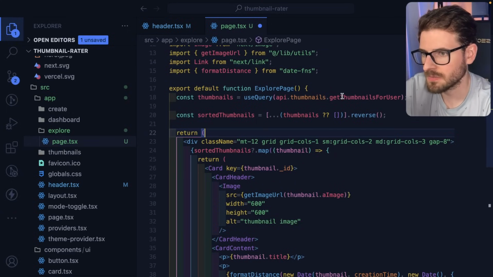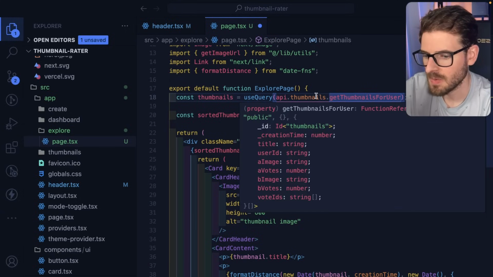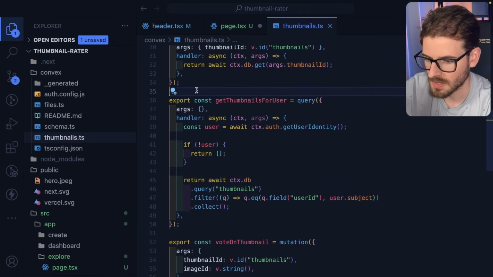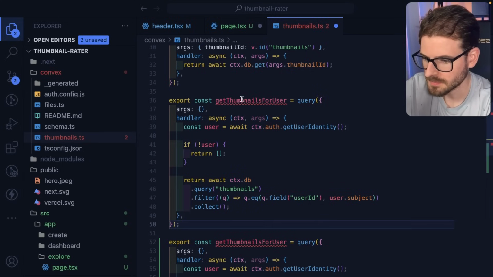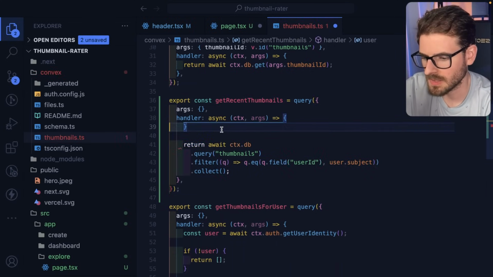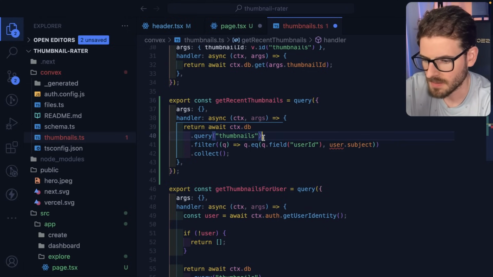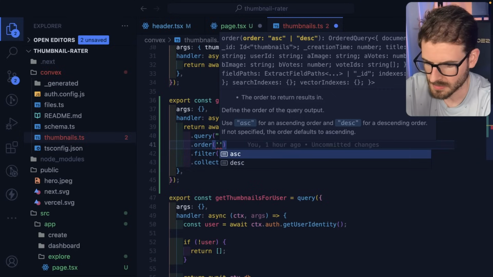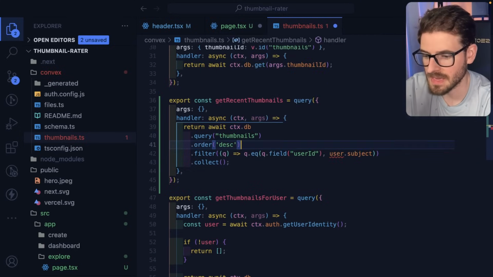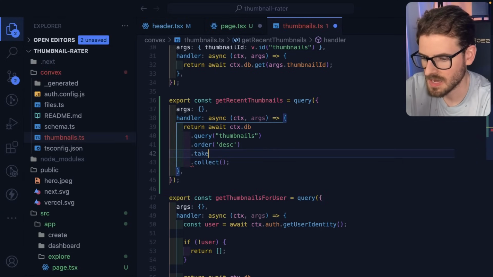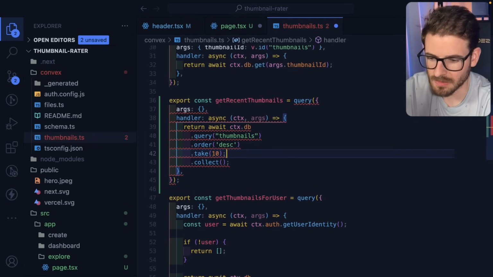instead of getting all the thumbnails for my logged-in user, I want to get all the thumbnails in the system for like X amount of days or something. So I'm going to copy this and paste this in. And I'll say get recent thumbnails. And we don't need to be logged in, so I'm going to delete that. And then we want to query and get all the thumbnails. We could potentially order these in descending order, so that we have the latest. I'm going to get rid of that filter here. I'm going to say take, maybe we can do like 10 or something.